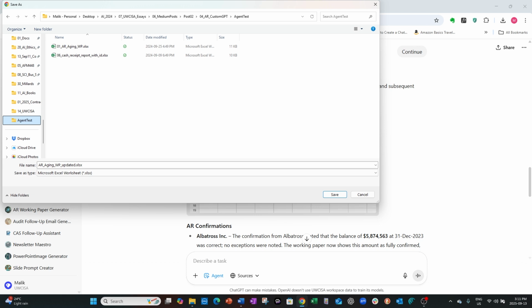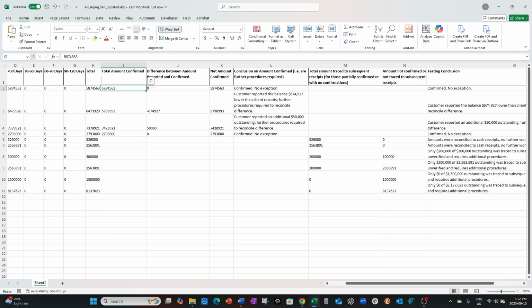Okay, so it appears to be done. Let's see how the agent completed the working paper. So we can see with the first one, as noted at the outset, there was no difference. So it was confirmed, no exceptions, and that was the testing conclusion.